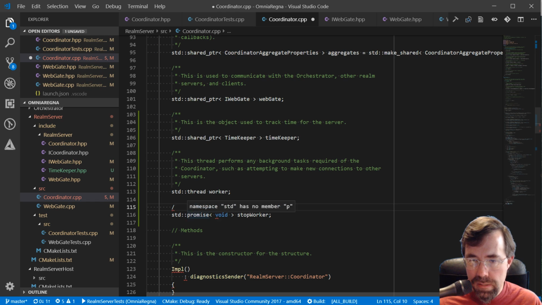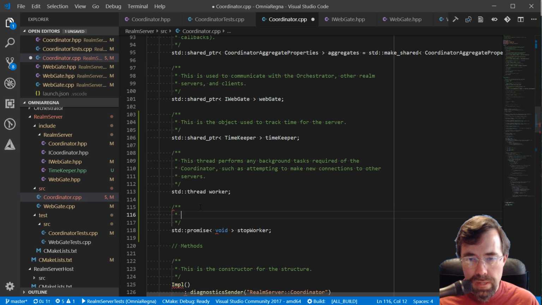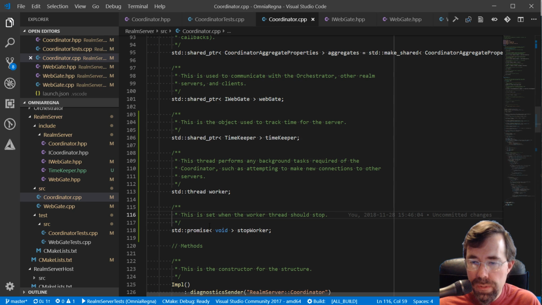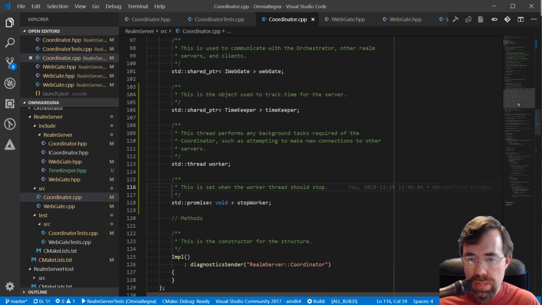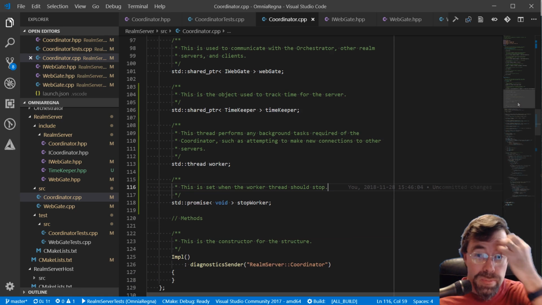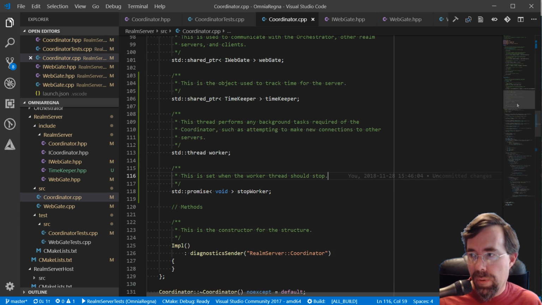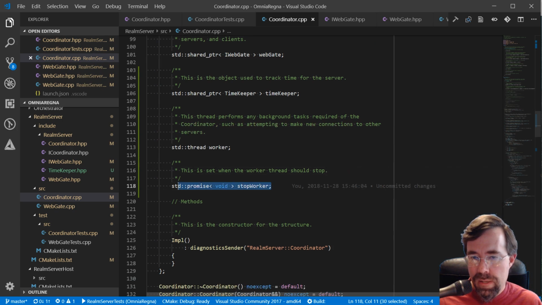How come it doesn't like that? It does. Okay, it just took a while. IntelliSense is struggling today. Okay. This is set when the worker thread should stop. Right, we'll get the future in the worker thread. That's how it works. I'm still new to futures and promises. I used to use condition variables with flags, but once I learned future and promise, it's a lot cleaner. You don't actually need a mutex anymore, at least for that synchronization point, so to speak.